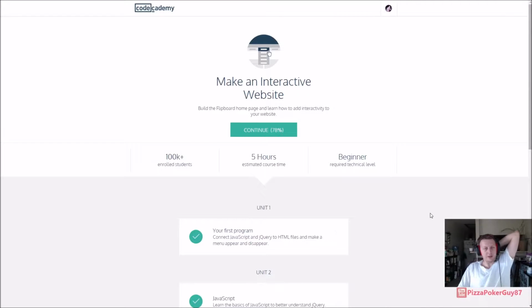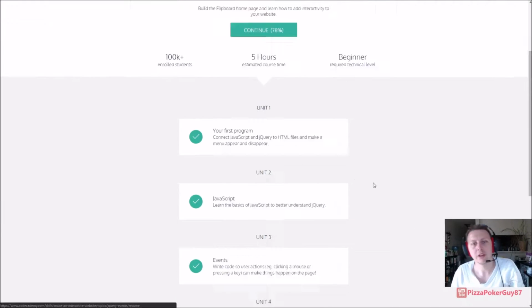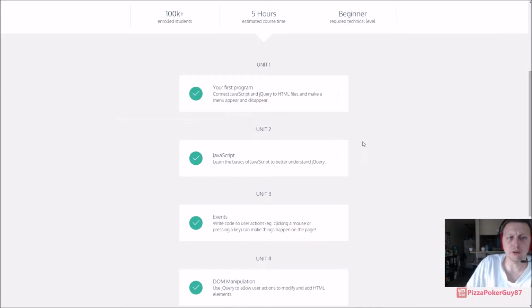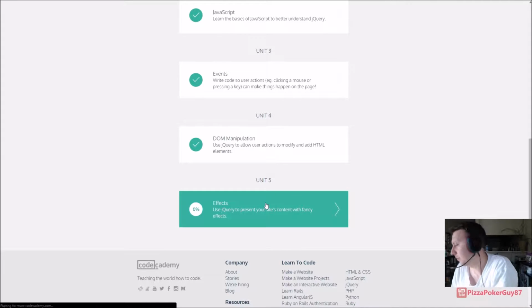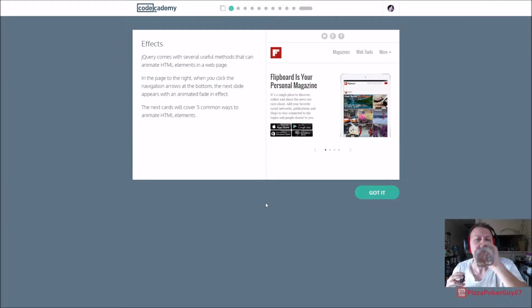Guys, we're in Make an Interactive Website. We're in Unit 5, Effects. Use jQuery to present your site's content with fancy effects. So it's been an interesting course so far. Definitely, it says beginner level, and I have to agree.